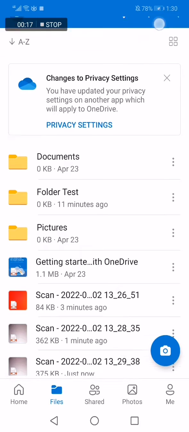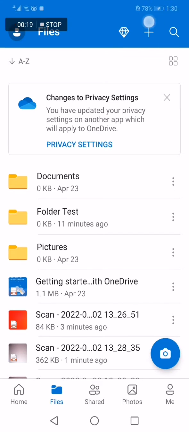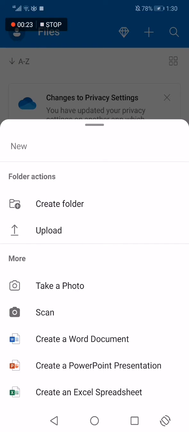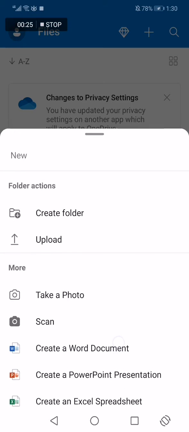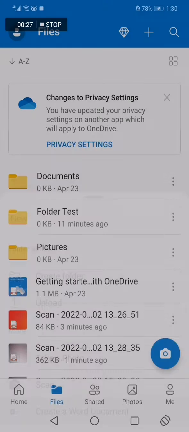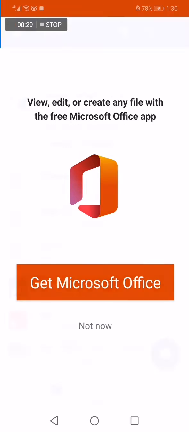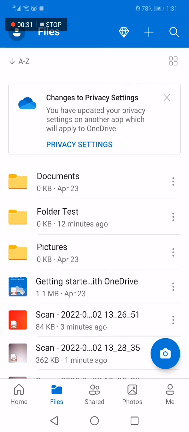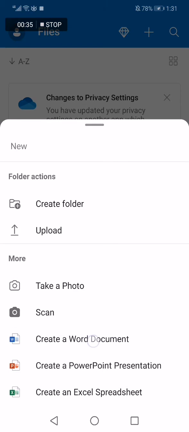Go to the top corner, click on this plus icon like this. Now click down here on create a Word document like this, and as you can see, you can add a Word document just from here if you already have the Microsoft Office app.